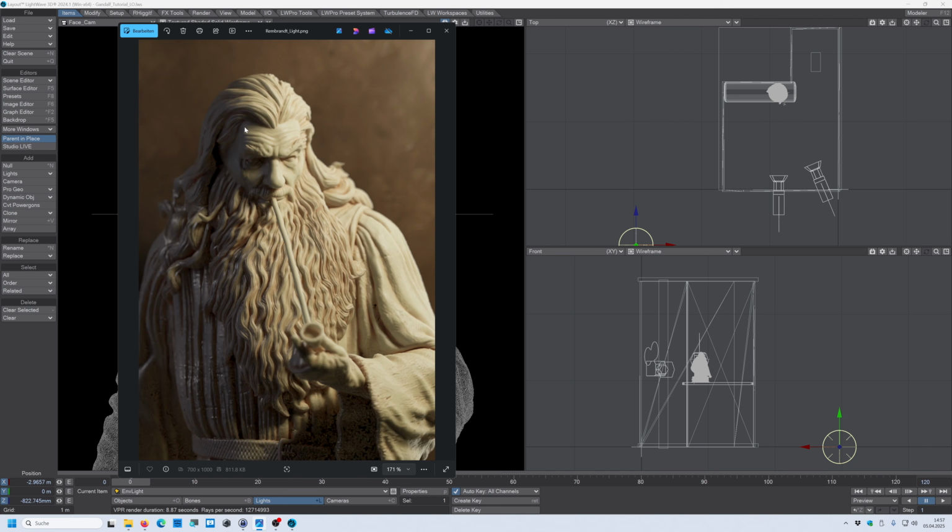So this model that we use today, you can find on CG Trader. The artist's nickname is 3D Wicked. Gandalf the Wizard is free. You can download it. The model itself is intended to print out with a 3D printer, but you can open up this model as well in a 3D application. All right, so let's get started.